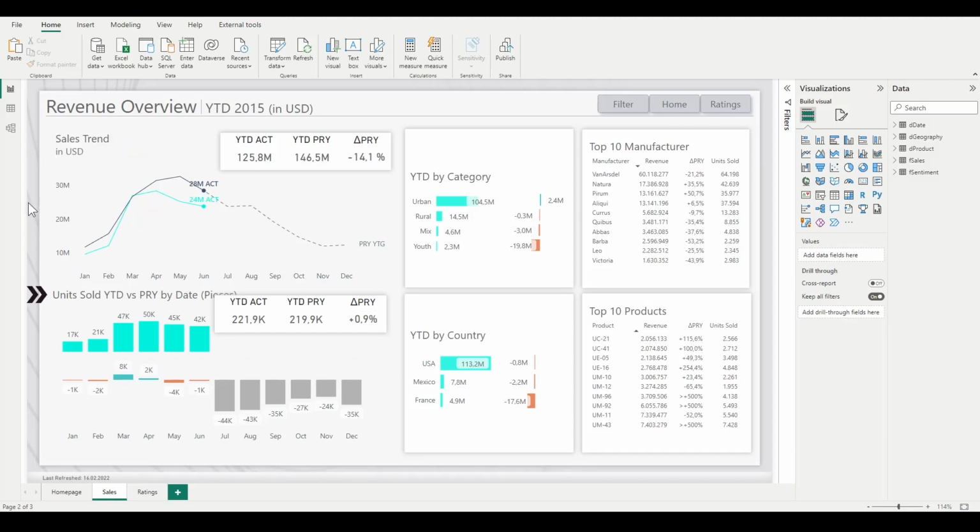For the units sold, I would prefer if I can compare it to the line charts in the sales trend. So I'm just going to create this for the units sold as well.